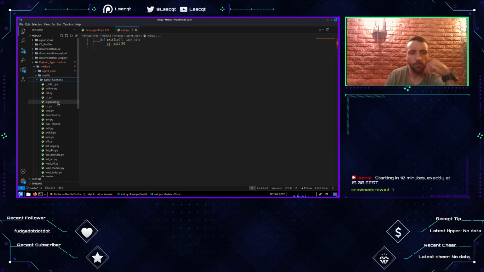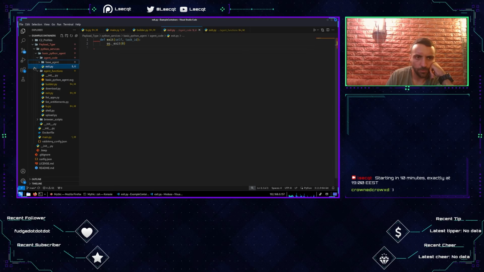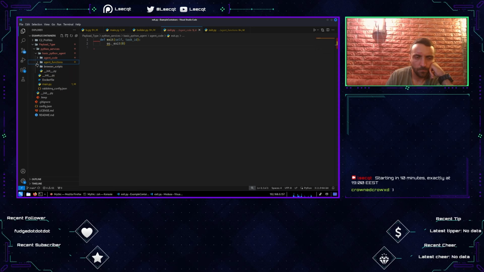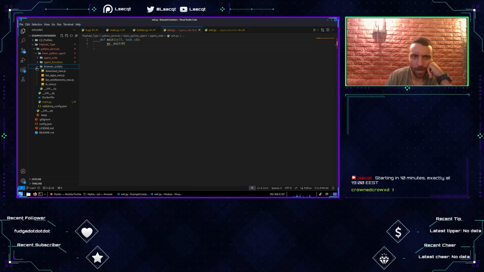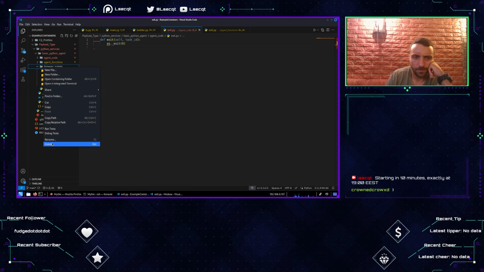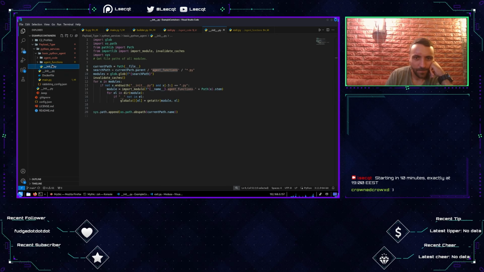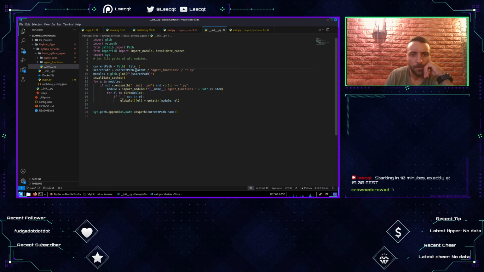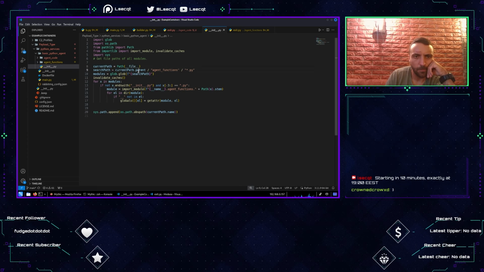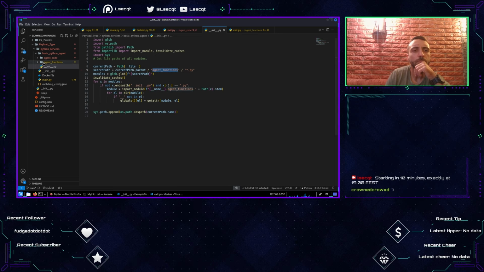here we have a Mythic folder with the agent functions. Is that the reason why I'm not seeing that? Delete the JS code. We don't need it. Maybe because this path is not clear. So we have current path.parent, agent functions, all.py.